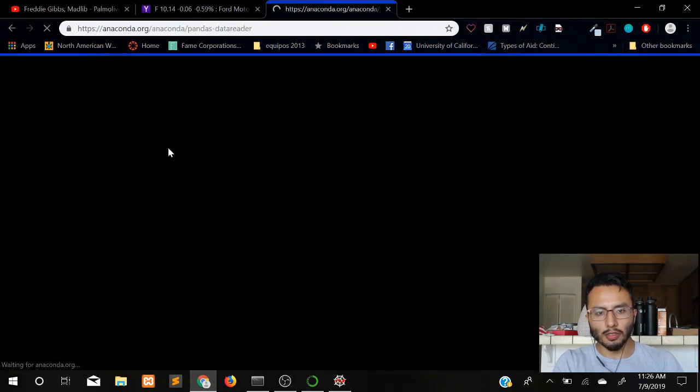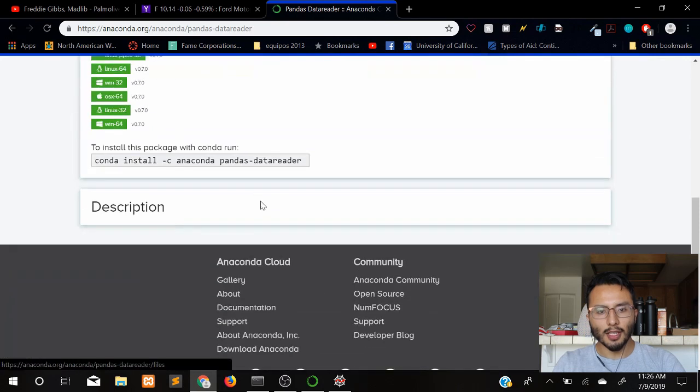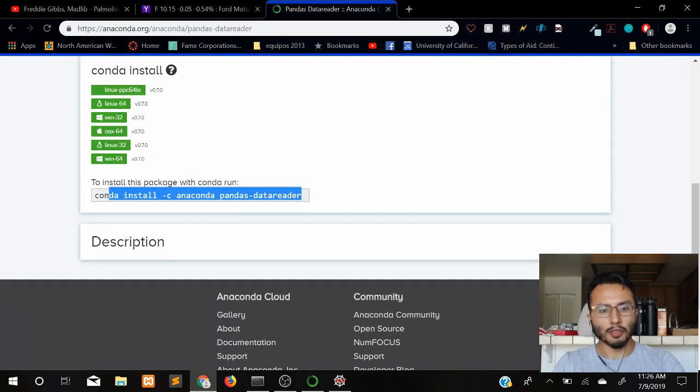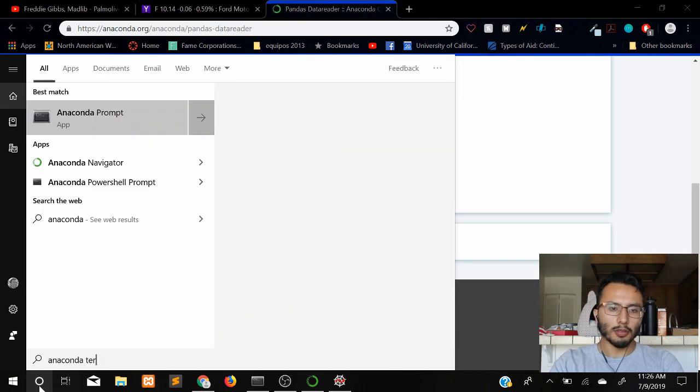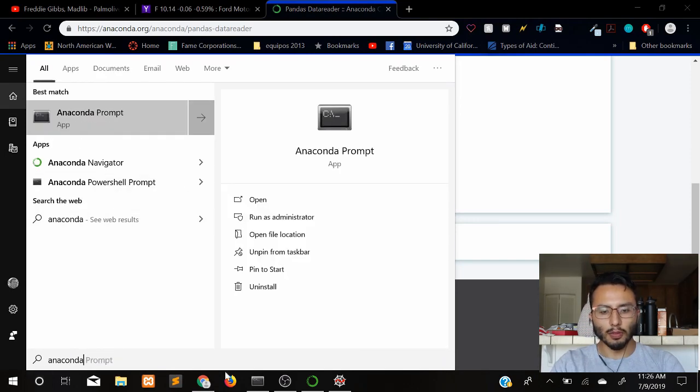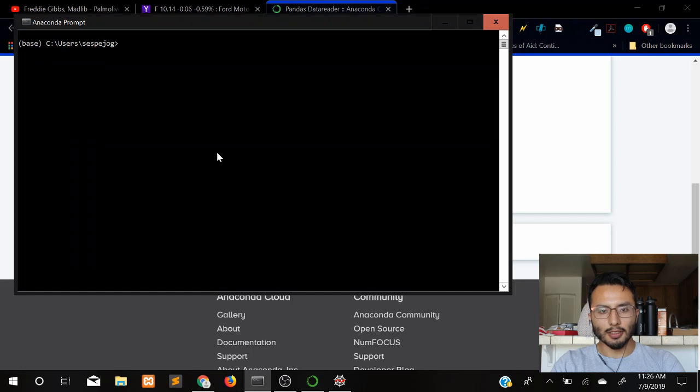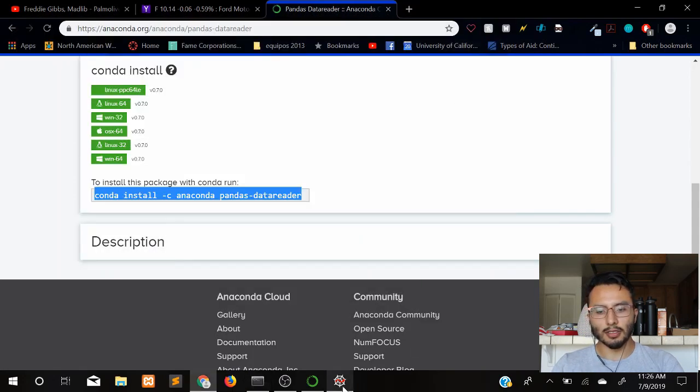So you're gonna search up conda install pandas-datareader, and you're gonna look for this line of code, right? You're gonna copy and paste that. Open up your Anaconda terminal, right? So you're gonna type in Anaconda prompt. It's gonna open up, right? And you type that in: conda install, whatever it said online. You can install that, and it's going to download it for you. So just hit that, press enter, and you're going to see that get installed.